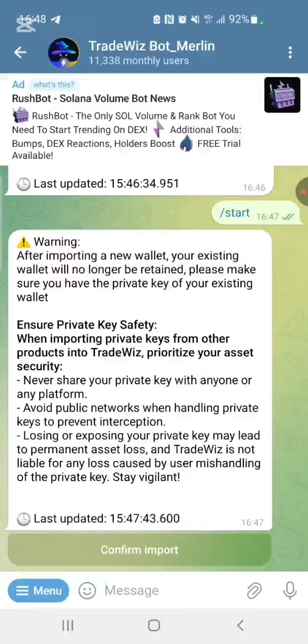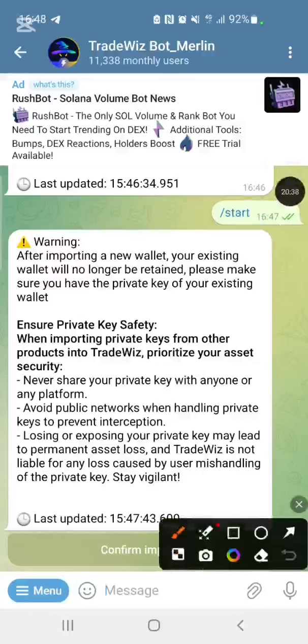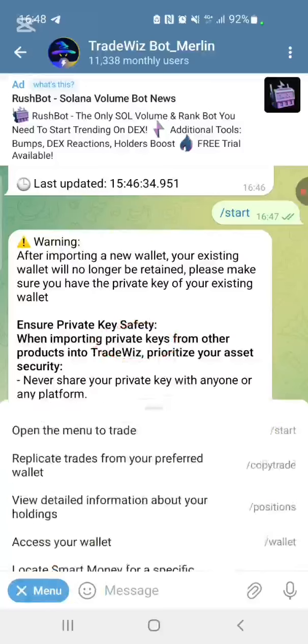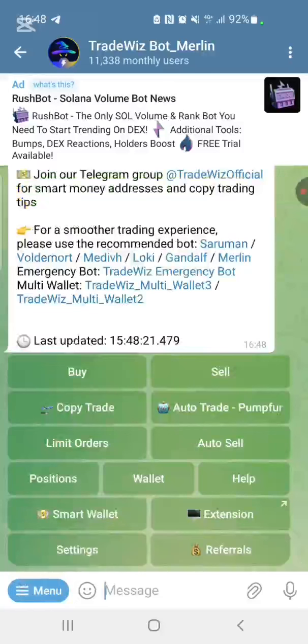So that is why they advise you to make sure that you save your private keys, which is this right here, as you can see. So make sure you do that. So that's basically done. Another important feature that this TradeWiz bot has is the smart wallet.